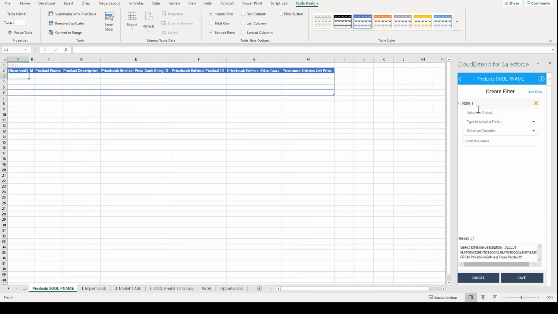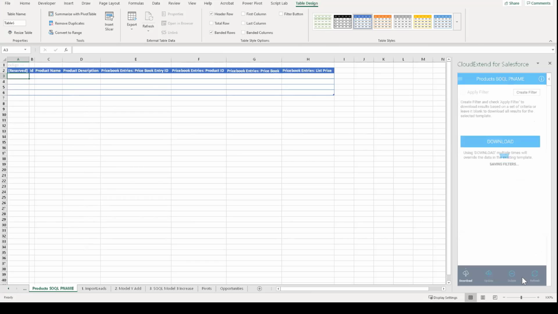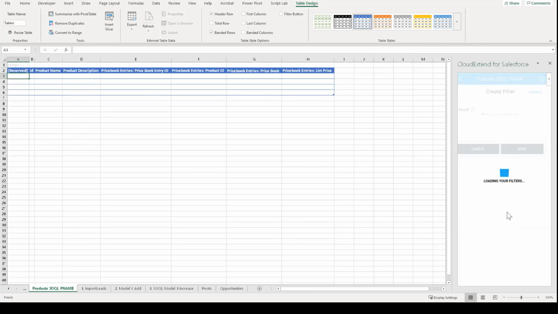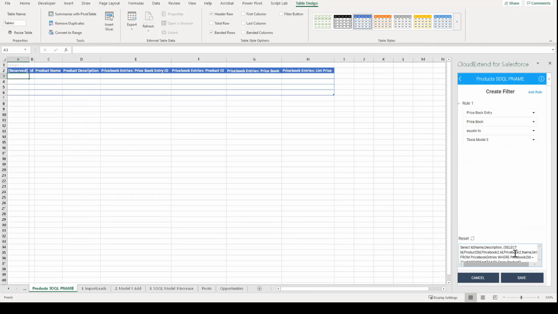So I'm going to first add a new rule. And I only want to pull in values from a specific price book. That name, where the price book is equal to, in this case, Tesla Model 3. This is part of my SOQL statement. So if I click on Edit Filter again, I can now take what I have down here. I'm just going to copy this because this is my head start, my cheat sheet.